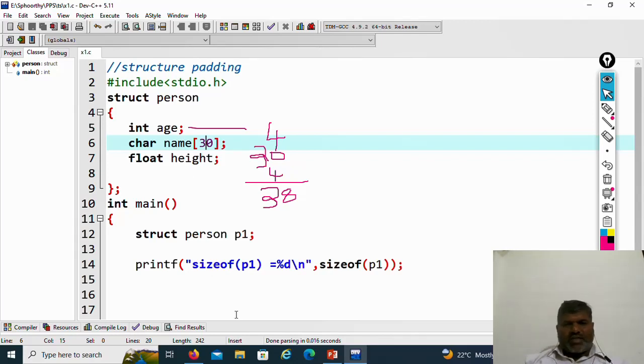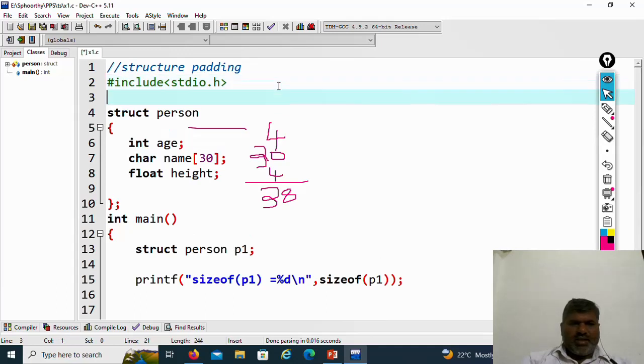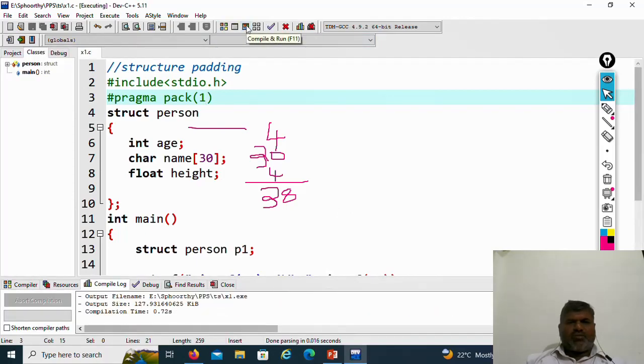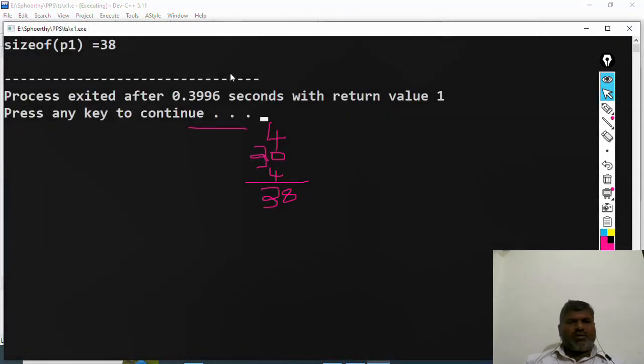Here we can avoid structure padding. That is, I want to occupy only 38 bytes. I don't want to add extra bytes. To avoid structure padding, we have a preprocessor directive called pragma pack of 1. Now if you run this program, this will avoid padding, that is, it will read 1 byte. 1 byte separate packing will be done in this case. So to avoid padding, you can see now it occupies 38 bytes of memory.